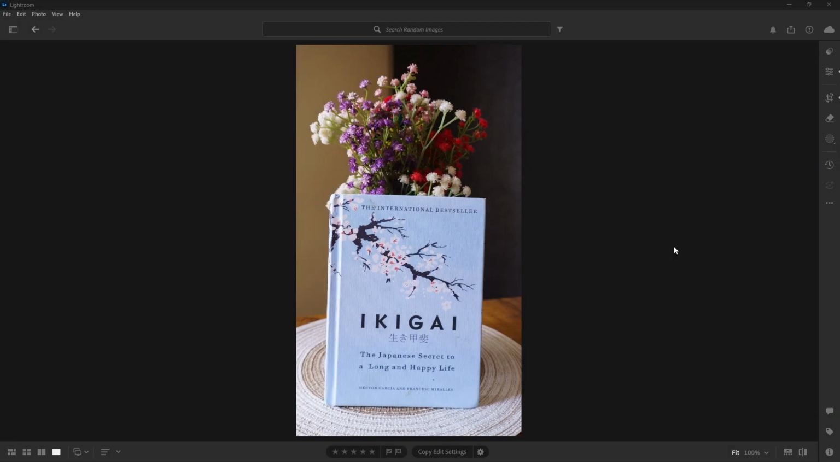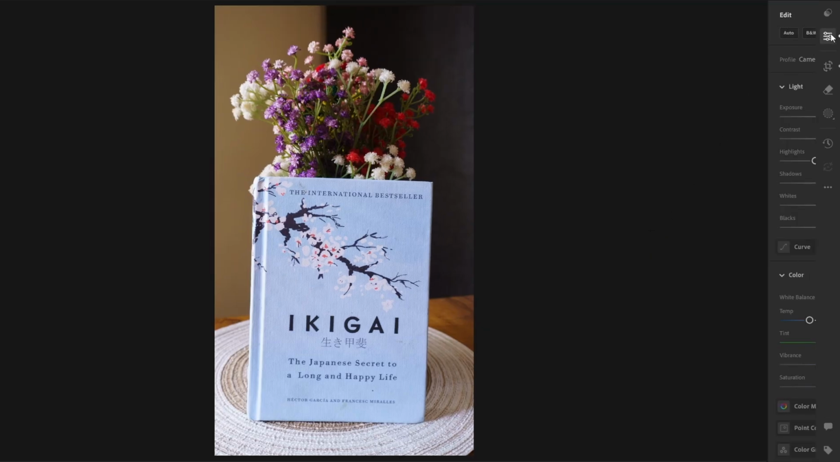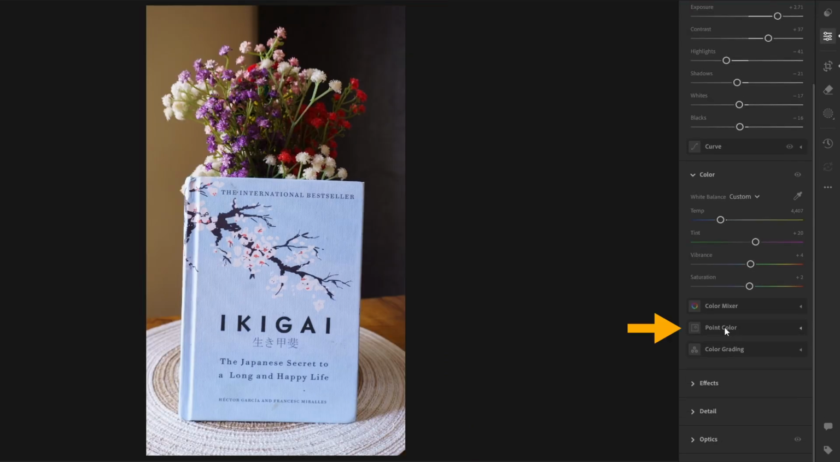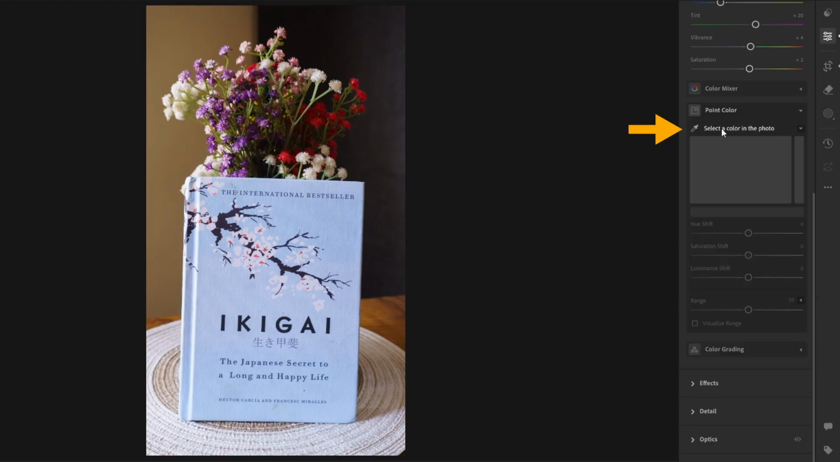Next, let's see how to fine-tune colors using point color. To do this, go to Edit and scroll down to Point Color. Click on the drop-down. Next, click on Select a color in the photo and choose a color that you want to enhance.